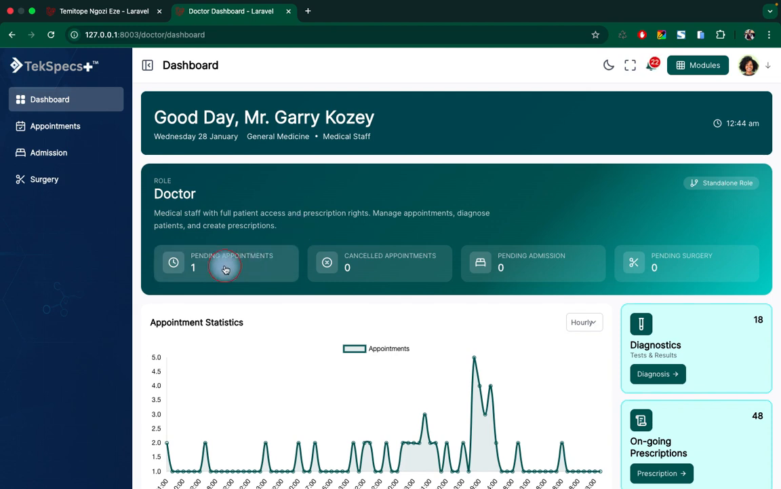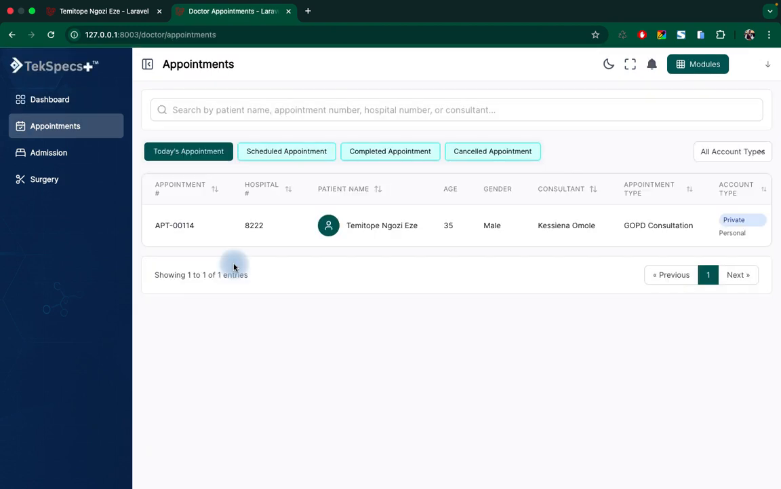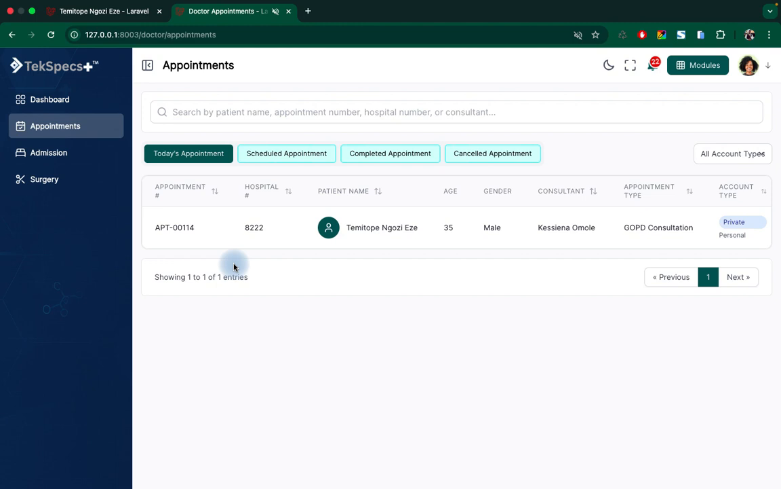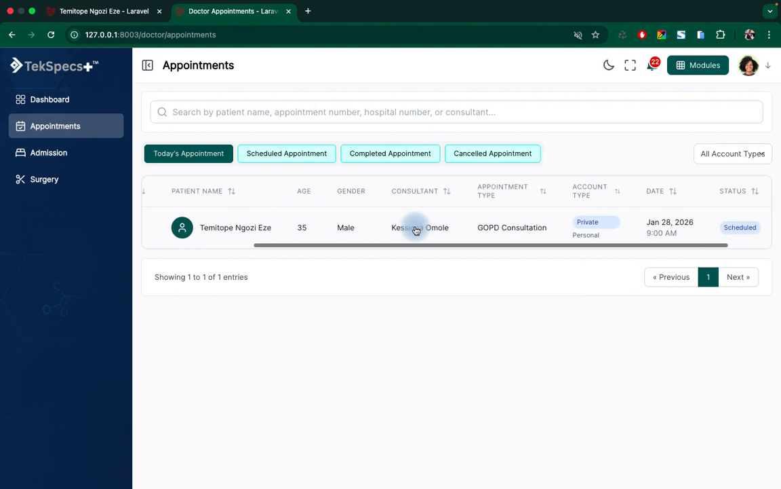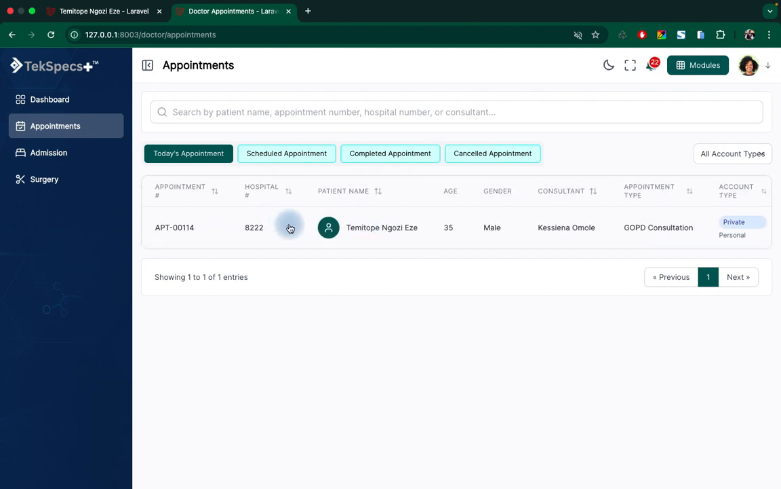For pending appointments, if I click on the start, it takes me to this appointment. So we have an appointment for Temitokwe, and I can go ahead and right click to access the context menu we talked about not very long ago. When I right click on the record, I see the option to start consultation. So I'm going to click on that to actually start the consultation.